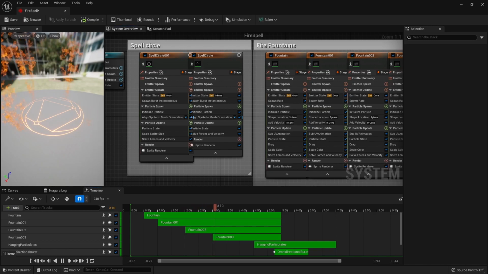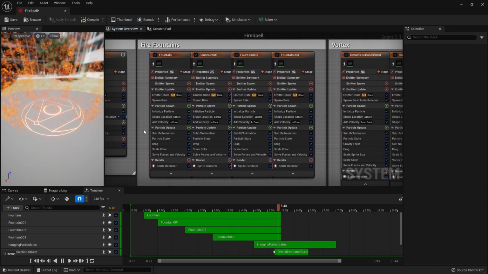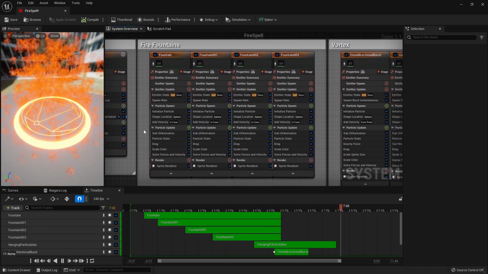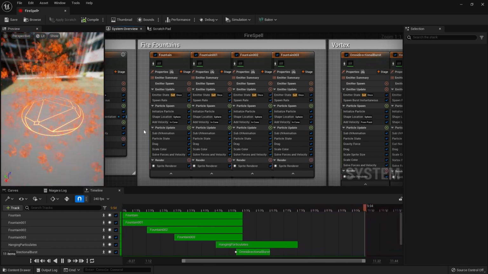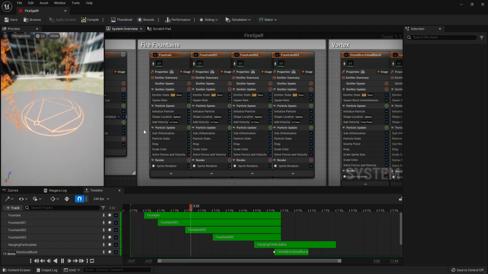For the flame fountains, I used fountain emitters with a fire particle sub-UV, and each one of them is staggered in the timeline to go off one after another.